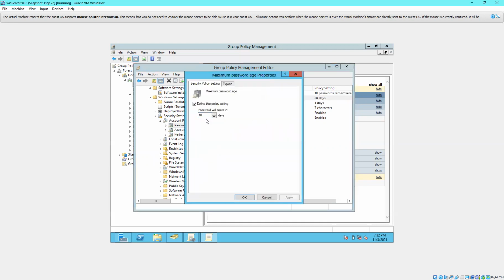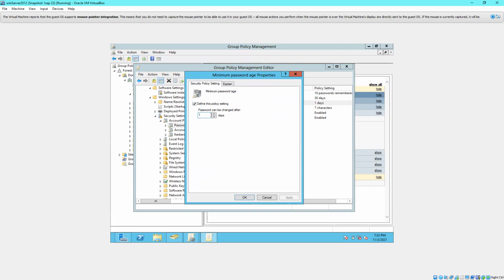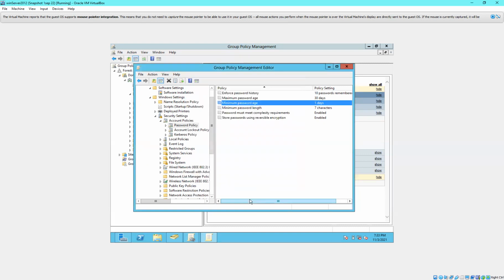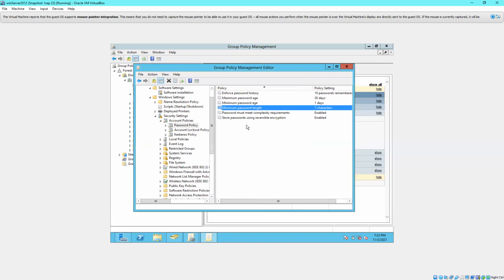And the maximum password age is 30 days, so every 30 days the users need to change their password. You can modify those. And here, the policy defines that a password can be changed after 1 day, so the user can change a password after 1 day. Password length is 7 characters, so you can modify this if you want to make it more complicated or simpler.